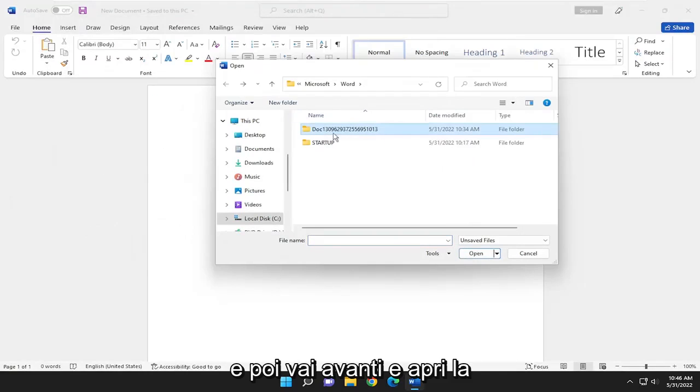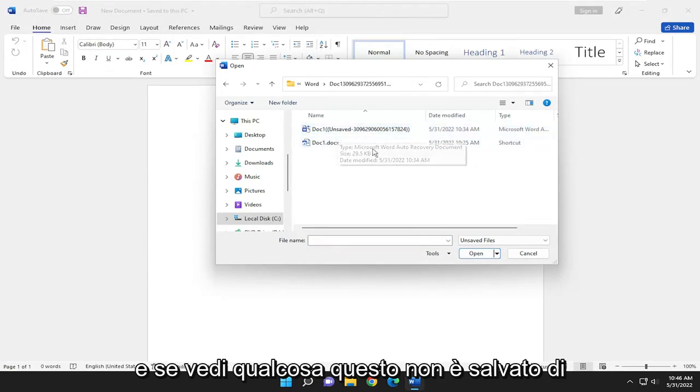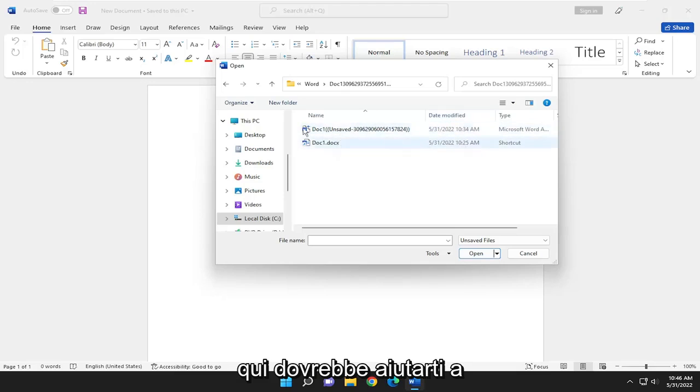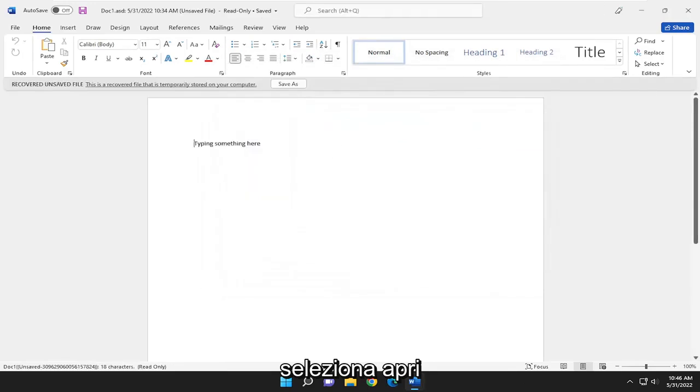And then go ahead and open up the folder in here that usually has a bunch of numbers after it. Go ahead and open that up. And if you see anything that says unsaved, usually you can see the date modified in here, which should help you out in identifying that. Go ahead and select it and then select Open.